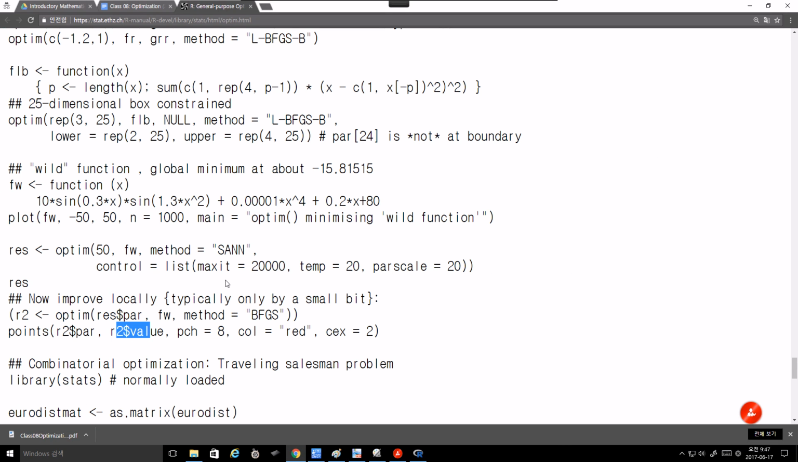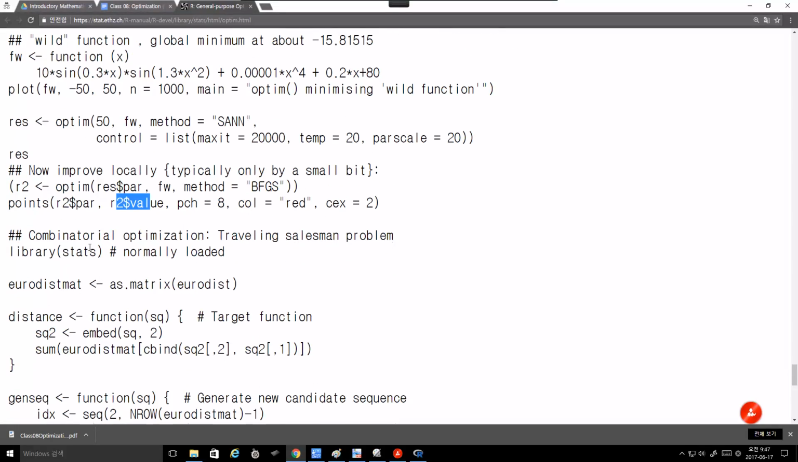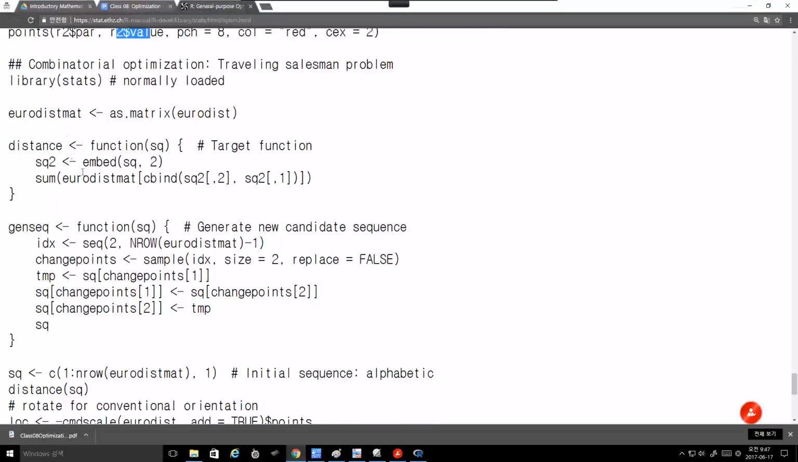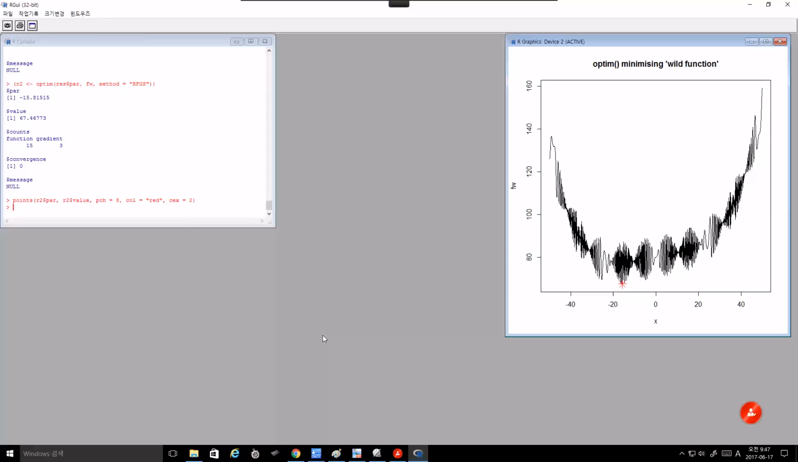Okay. And then for combinatorial optimization, there are other examples over here, and if you are interested, you can practice with those. Okay, so this is the end of our numerical optimization. I hope you enjoyed this little programming class.